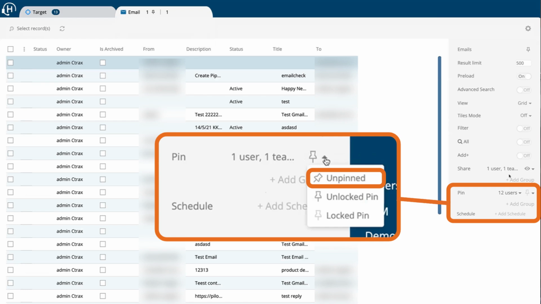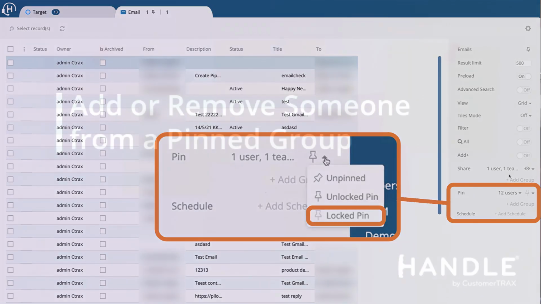Now, unpinned can also be useful if you previously shared a view but want to change to a whole new view. You can unpin the previous view for everyone and set a locked pin on the new one. Now, what is unlocked pin? That's when the view was automatically pinned, but users are able to unpin it. Locked pin, on the other hand, means the view was automatically pinned and users cannot unpin it.